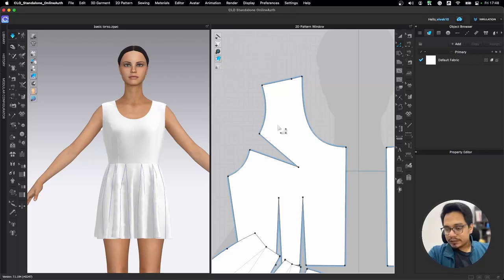While doing it in the physical form, it becomes really difficult to understand what's going to happen if I do this. But now you see all the changes happening here. Whatever changes you make in the patterns automatically happen here. So pattern making learning is really fast.